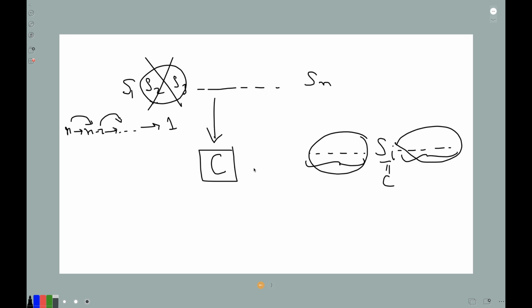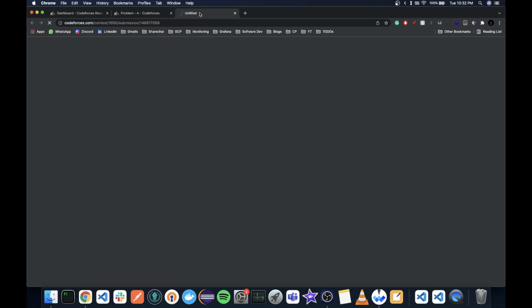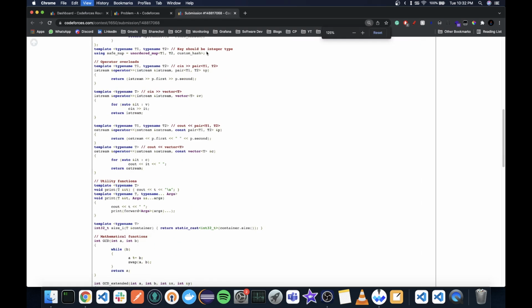So for every occurrence of C in this string, we just have to check whether any of those occurrences satisfy this condition: that the length of the string to the left of it is even, so we can remove it entirely, and the string on the right side is also of even length, so we can remove that also entirely. So let's see the code.